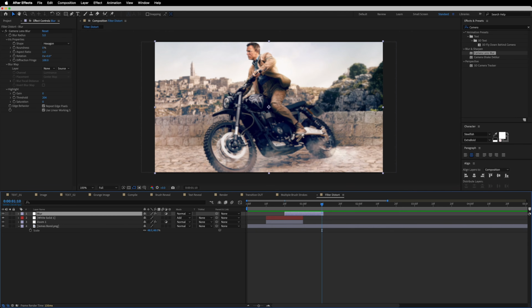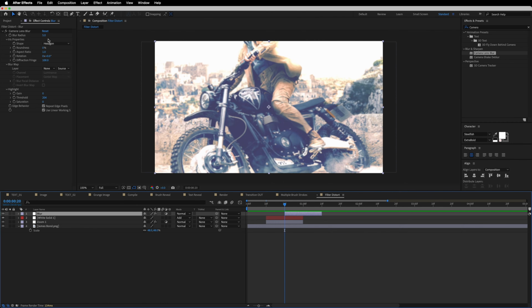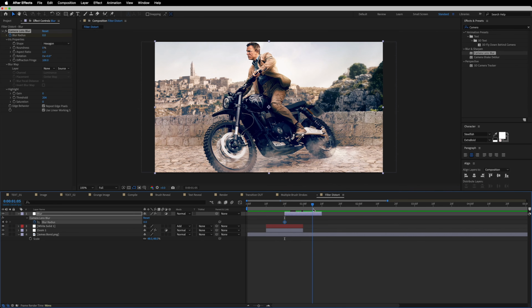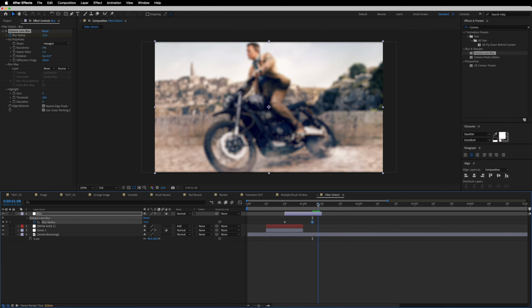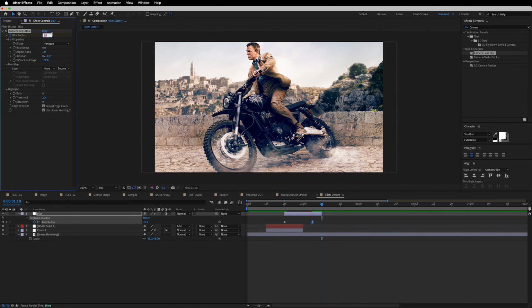And after this we can stay at the very beginning of this layer and bring this blur radius down to 0 first of all, and then drop a keyframe. Hit U to see the keyframes, stay somewhere here, and bring this value up to 15, and then stay at the end and bring this value down to 0.